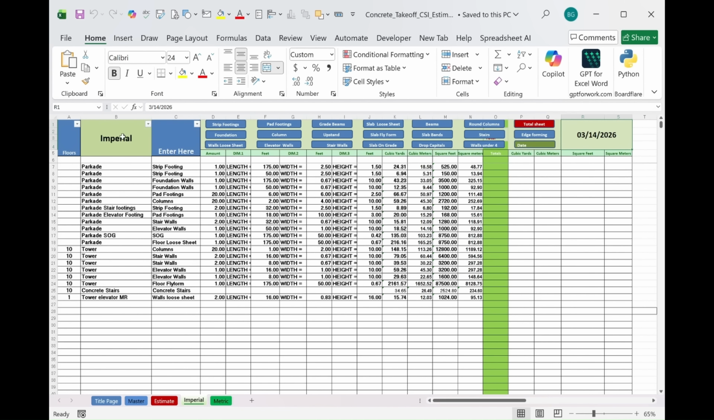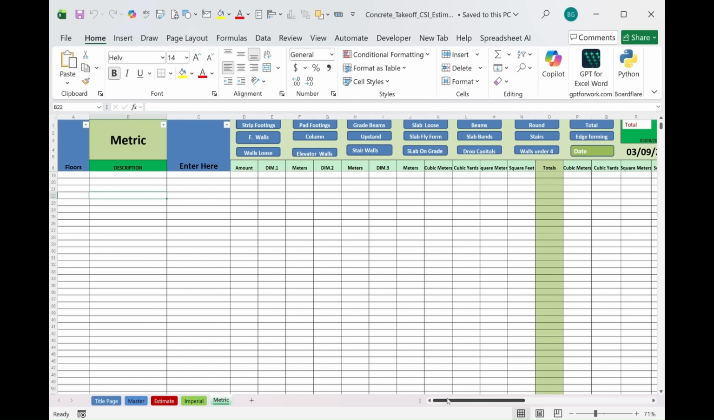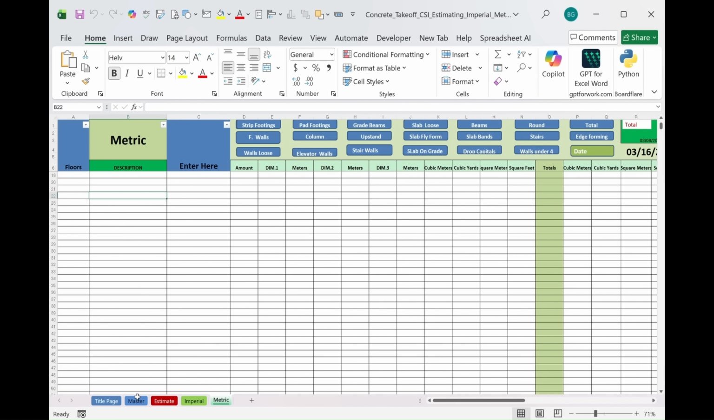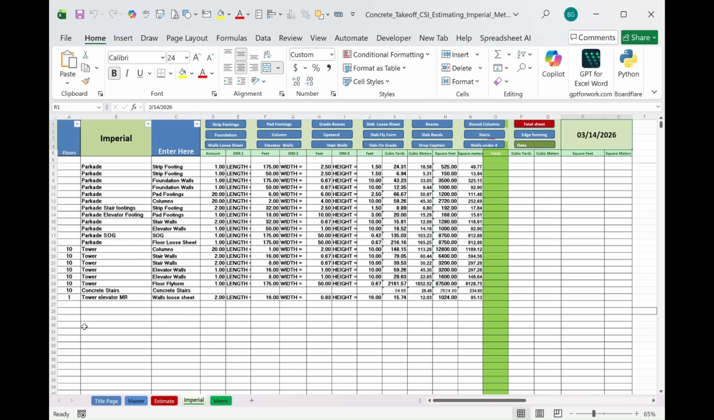This Excel-based tool is designed for general contractors, formwork contractors, developers, and construction managers who need accurate, fast concrete takeoffs on high-rise and multi-story projects. Your purchase includes both the Imperial and Metric takeoff sheets in the same workbook, so you can work in whichever unit system your project requires. It simplifies and speeds up the estimating process, especially on projects with repeated structural elements like tower floors, elevator cores, and stair shafts.